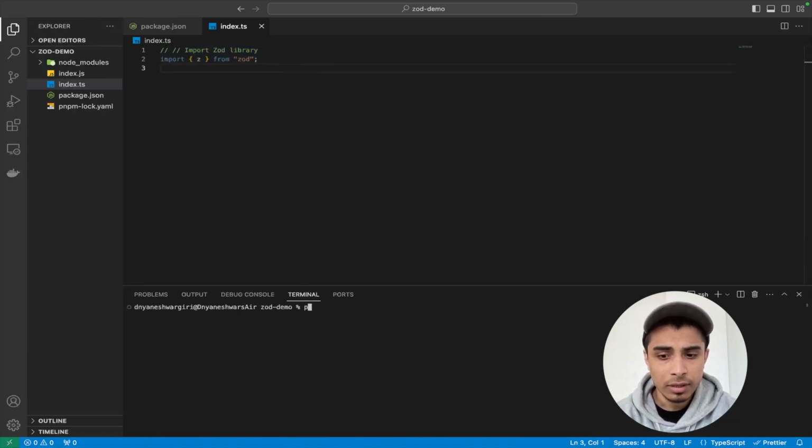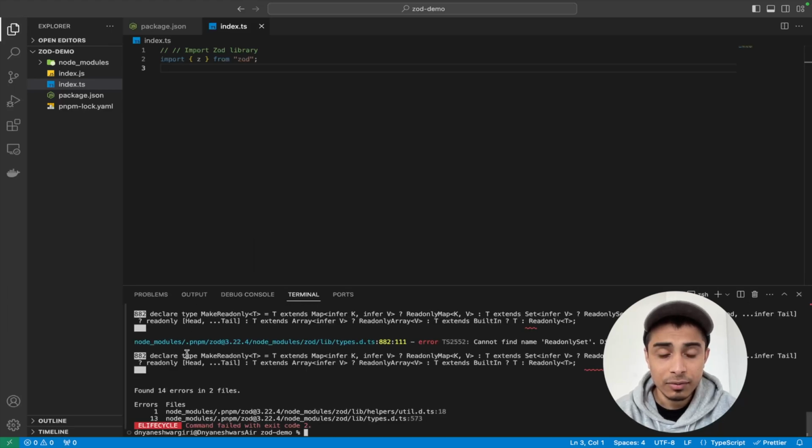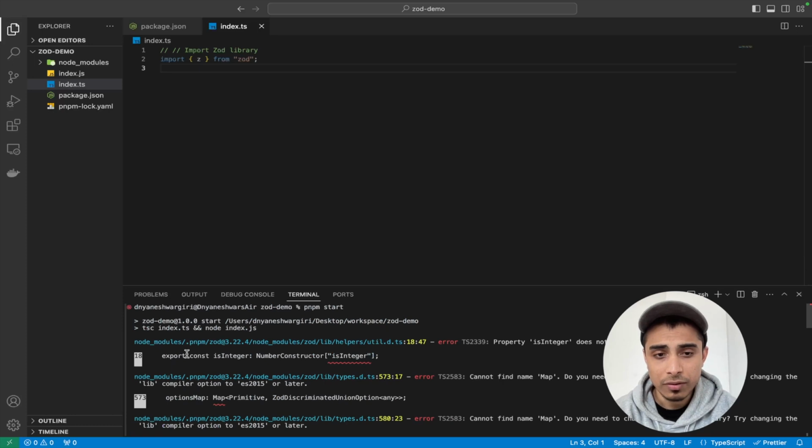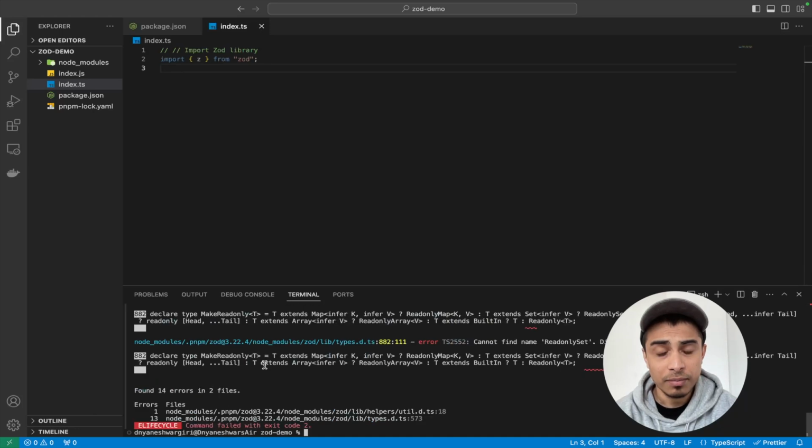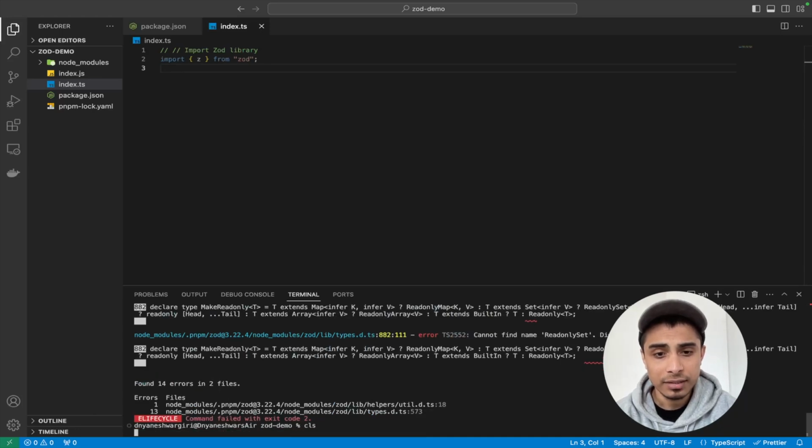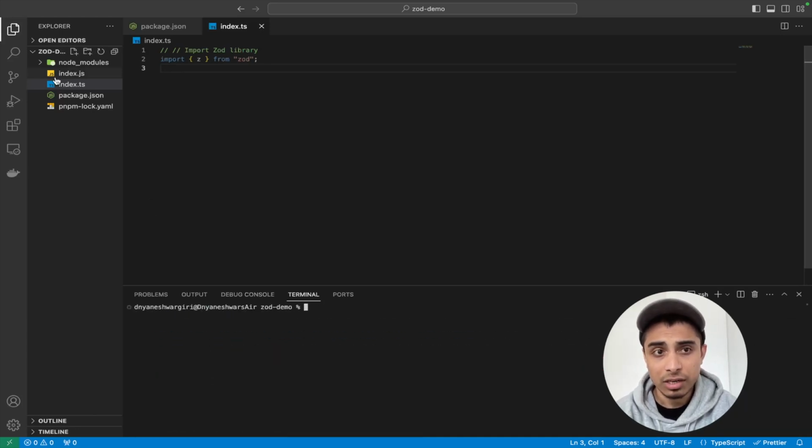If I do a pnpm start, then you can see that it will throw a bunch of errors because of Zod, and those errors are originating from the Zod library, as you can see here. That is because Zod basically relies on the TS configuration, and in order to make itself work well, it reads the TS configuration that we don't have in our application. So you can use this simple command to generate the tsconfig, which is basically npx -p typescript tsc --init, which will give you a tsconfig file.